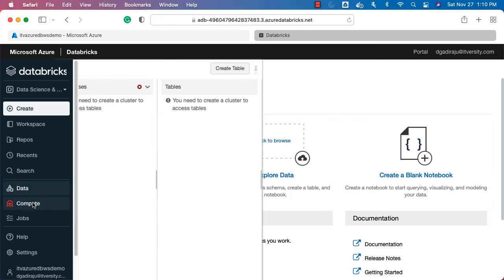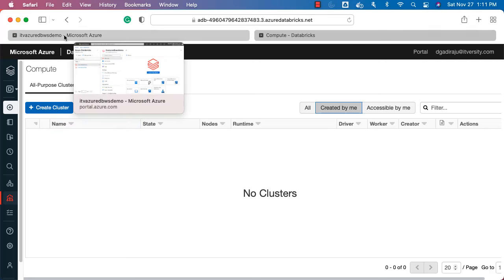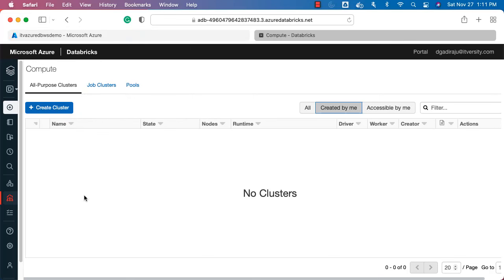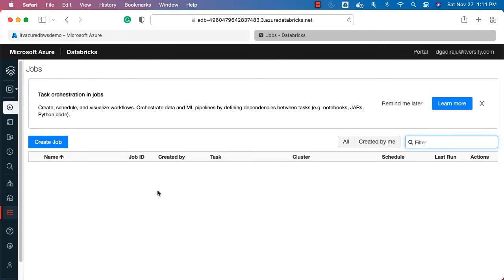Then to review the cluster details, you should be able to go to compute and review the cluster details here. There can be a number of clusters using one Databricks environment within one Databricks workspace within Azure. All the cluster details related to our Azure Databricks workspace, which is nothing but ITV Azure DB workspace demo, you should be able to review here. Then we have jobs. You should be able to review all the jobs that are running or submitted in the past using this jobs page.